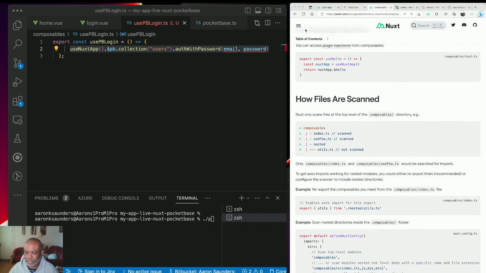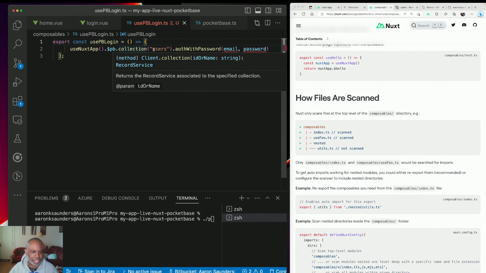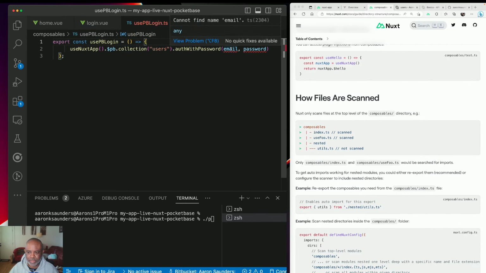Hold on, hold on a minute. Okay, so as you can see, we need our Nuxt app. So we're doing our useNuxtApp, and then we're getting our client, and then based off of our client, we're going to make the API call.